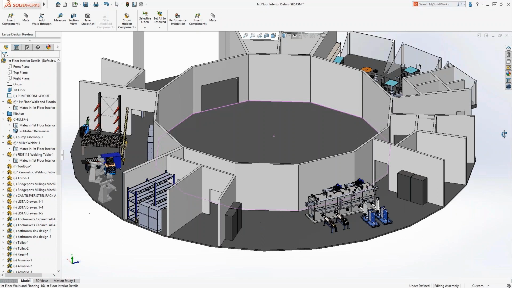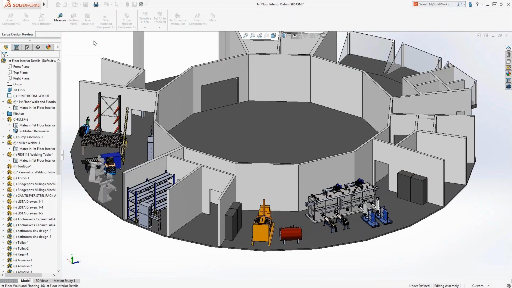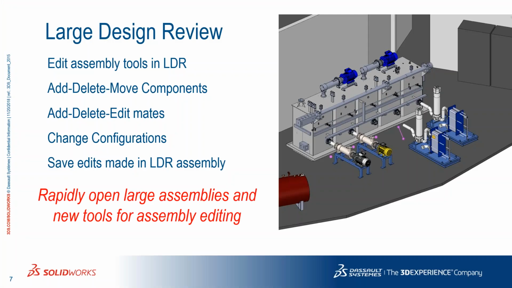So this allows you to do that design review, do some light editing work, get what you need on the screen for your design review, and then when you're finished with that, you have the ability to save the assembly. Any of these changes that you made during this editing session will now be there when you open it up fully resolved. So that's kind of cool. You don't have to throw away your work and redo it once the design review is over. So that's some great new capabilities in large design review to help you get that design review done quickly.